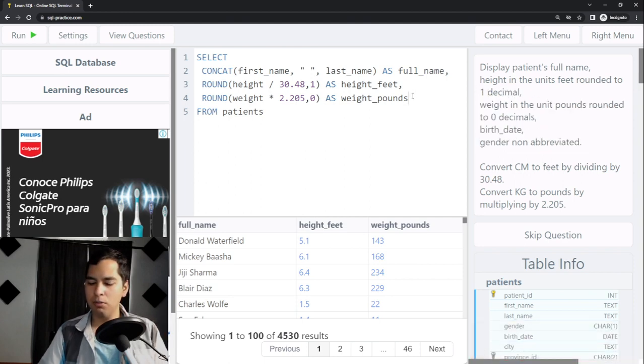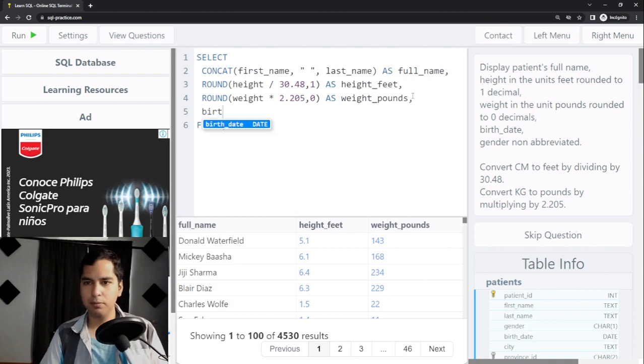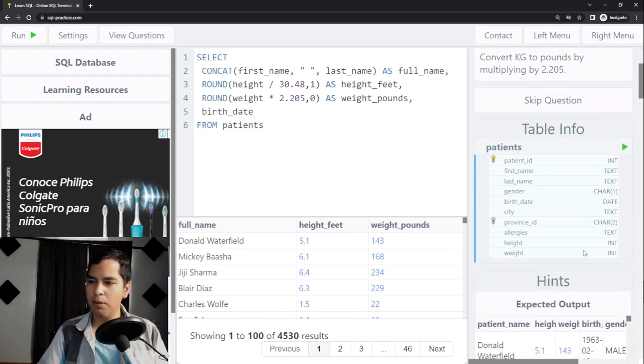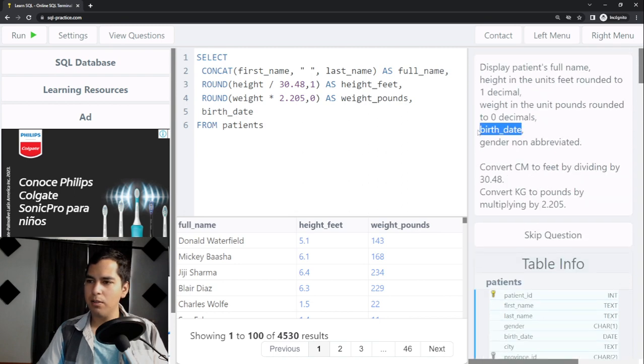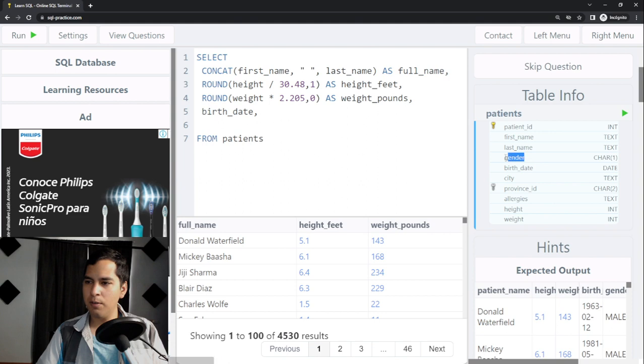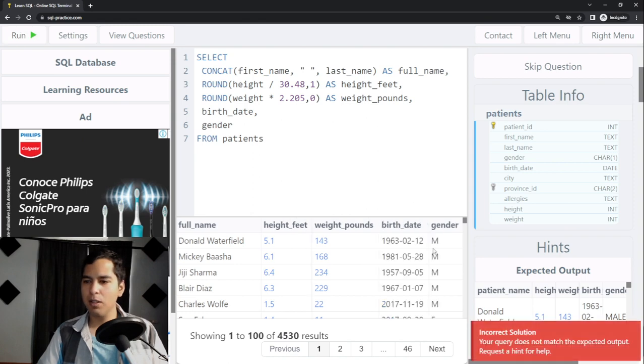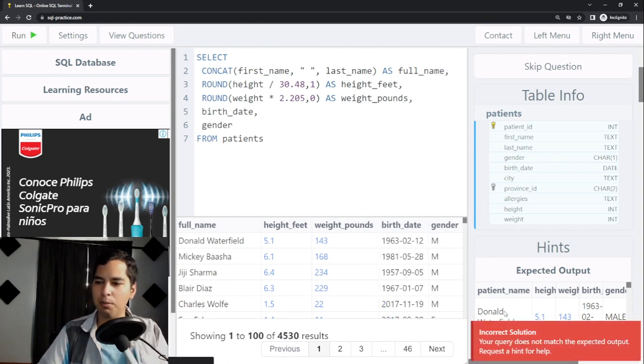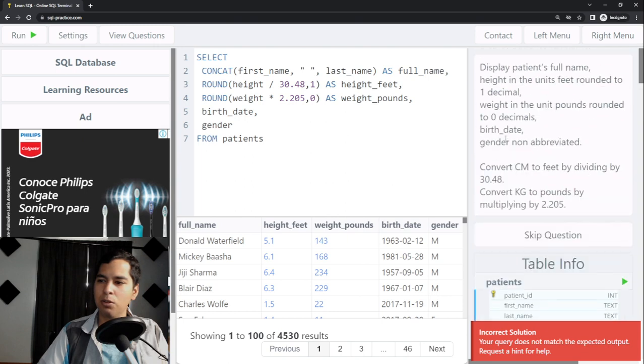Now we need to show the birth date. Also the birth date, the column is here, so it's already giving us the name of the column, and we need the gender. So gender, the information is in the gender column. So if I select only gender and if I run this, okay, we get the birth date and the gender, but this is the incorrect solution.